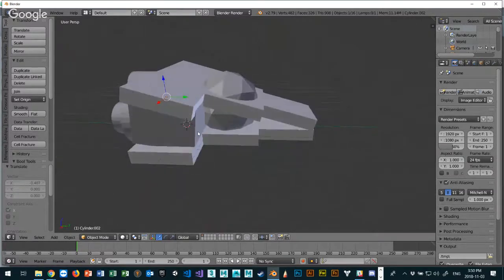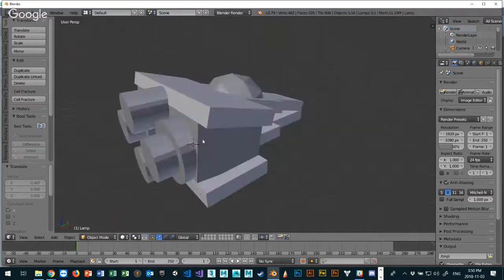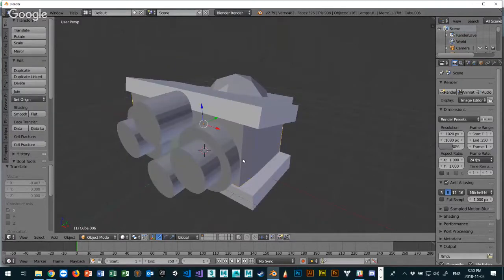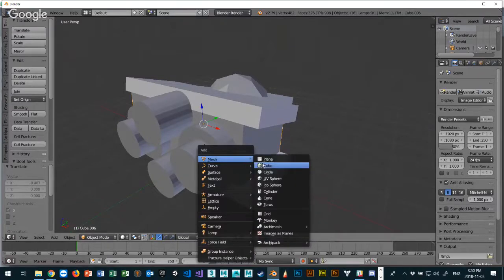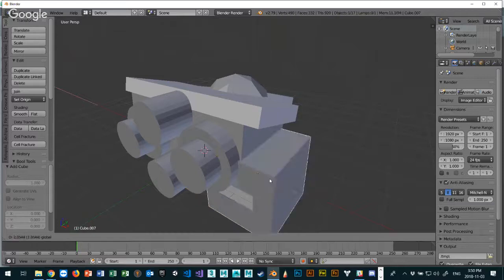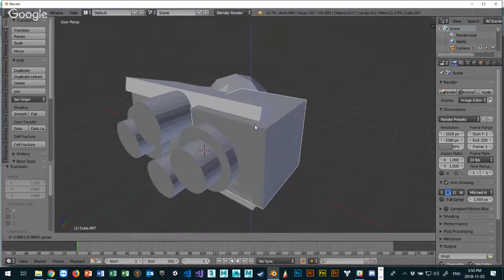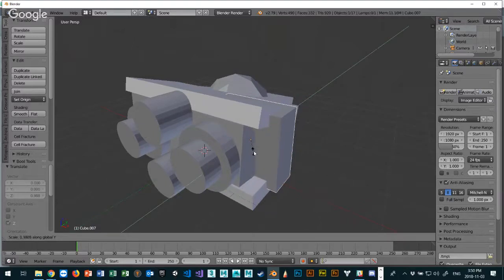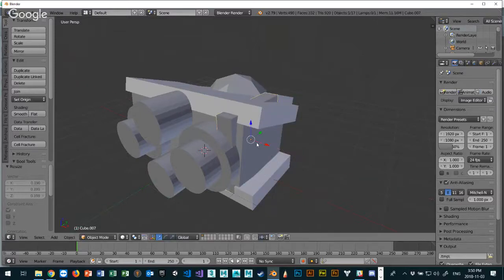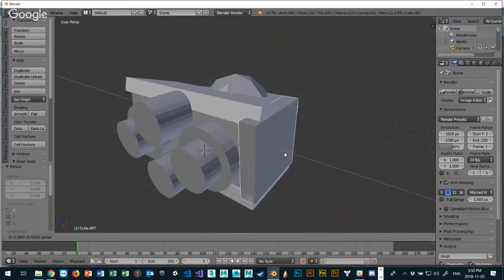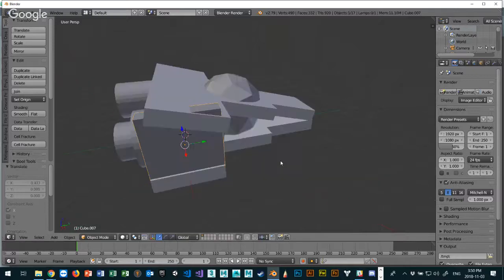And maybe add some more blocks. So again, I'm going to put my right click on this block here. And I want to press Shift A to add in another cube, which is right here. Bring that up and make it flat. So I want to scale across the Y-axis. Actually, let's make it across the X-axis instead. And pull that out. So kind of make a side for my spaceship.